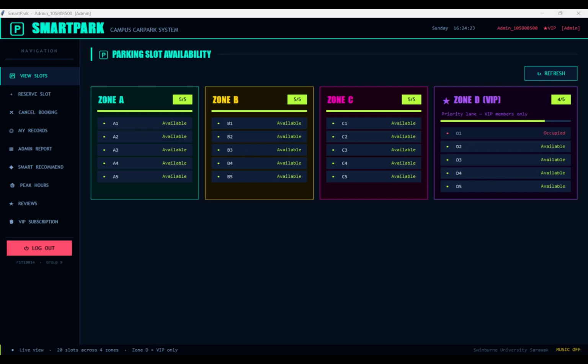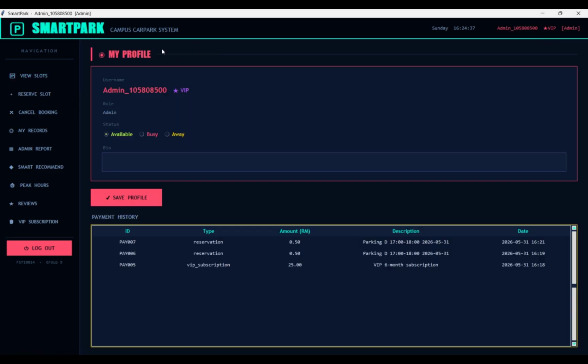At the bottom right of the program, we can see this music on or off, and if we press on the music, it will start playing. And over here at the top right, we can actually click it to see our profile and our payment history.